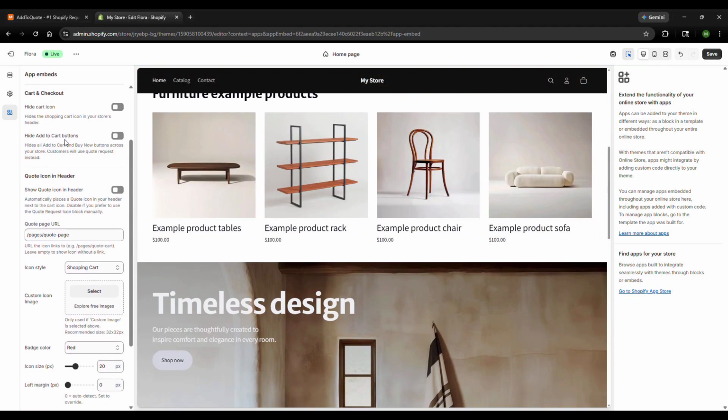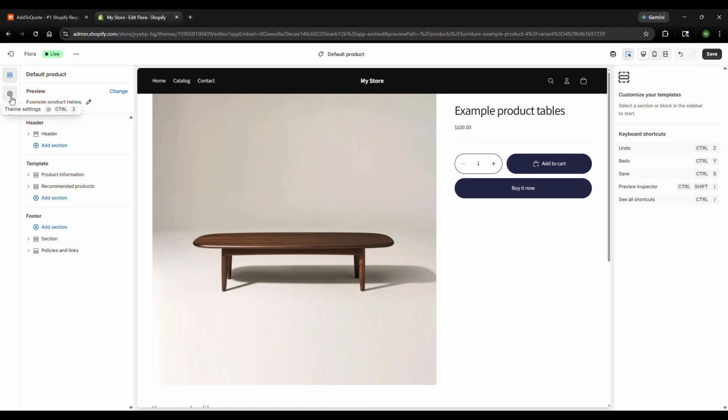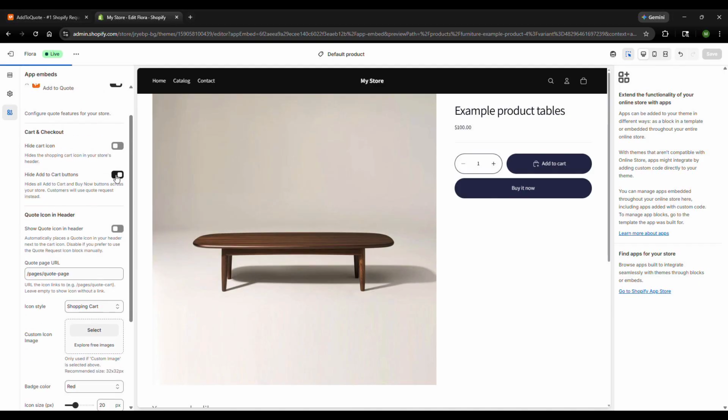Hide add to cart button. In each item there is an add to cart button, right? If I want to hide them, I can do that from here. I don't want to do that right now. I just want to keep them. I'm just assuming that you will have both of them shown.